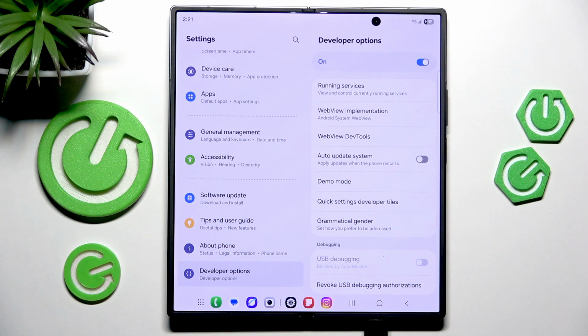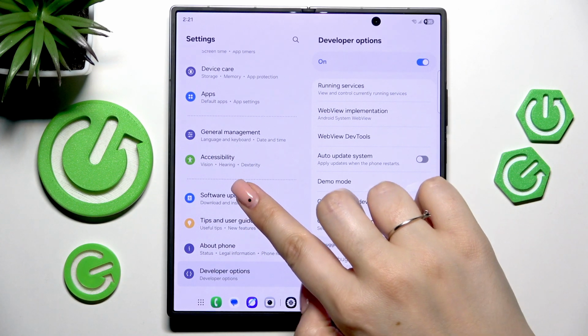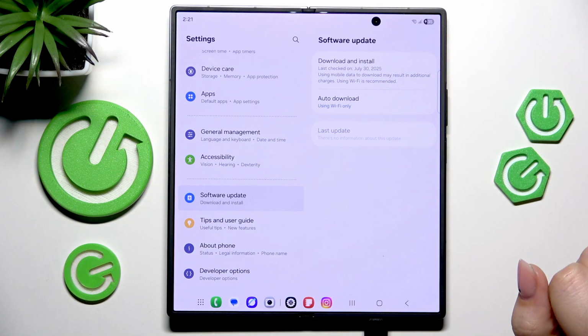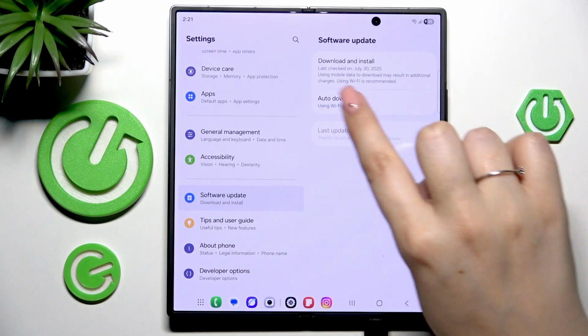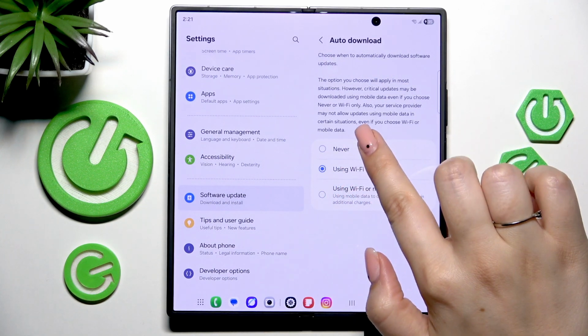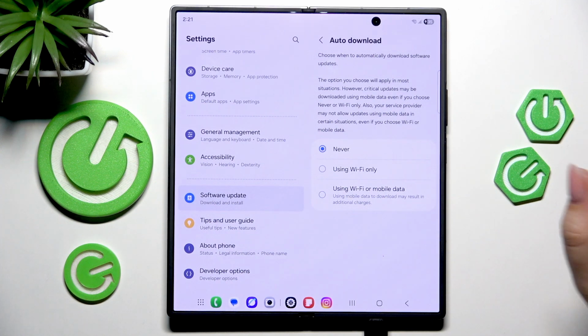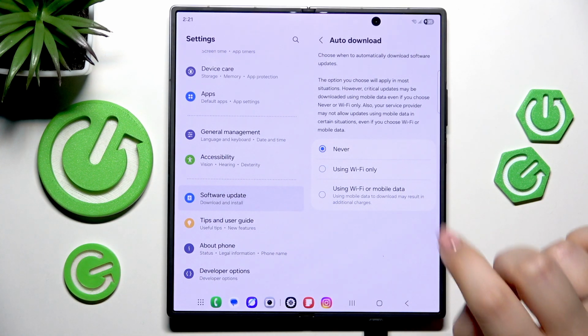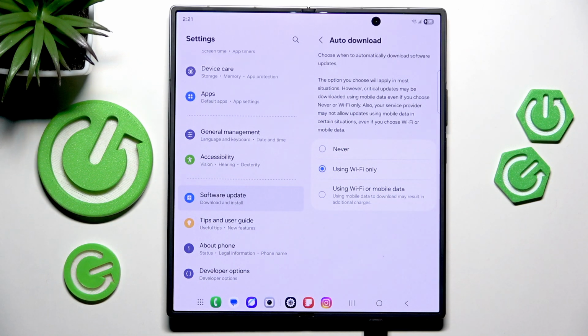Also, make sure that you will go to the software update. So here let's tap on this option and make sure that this auto download option is set to using Wi-Fi only, not necessarily never, because then your device will obviously never download the updates. So just set it to using Wi-Fi only.